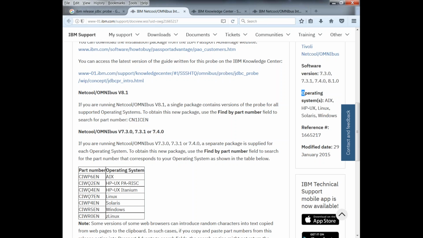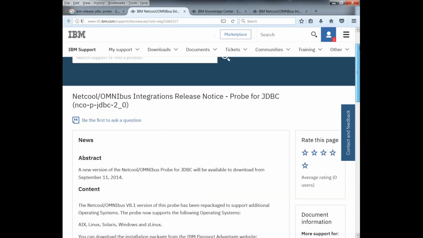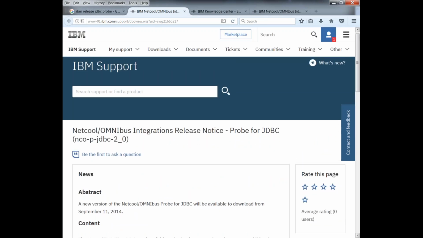And if you want to check the operating system, if it doesn't have the 7.4 in there, you can check the operating system on the right-hand side panel. I'm not sure how accurate these modified dates are, but they do give you an indication of when it was released. Sometimes those are refreshed, so it doesn't always indicate a new release.